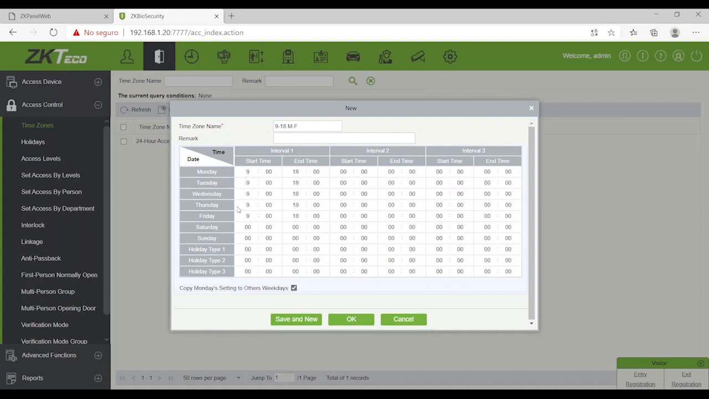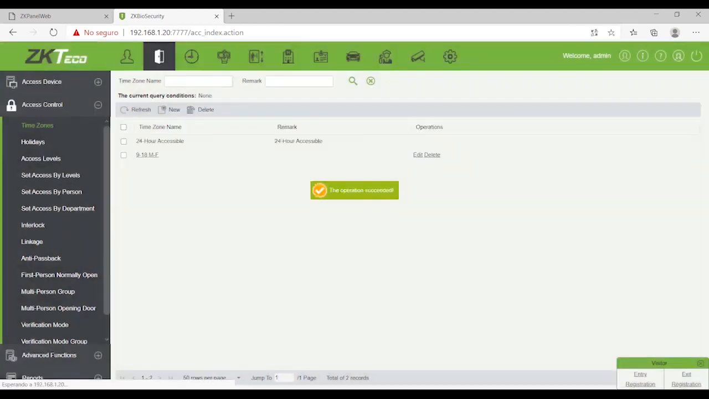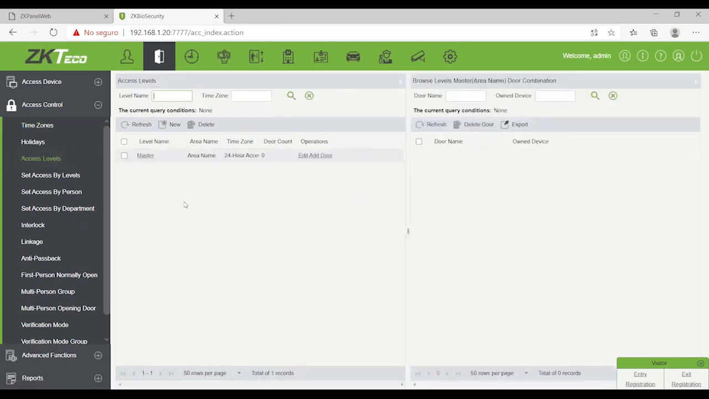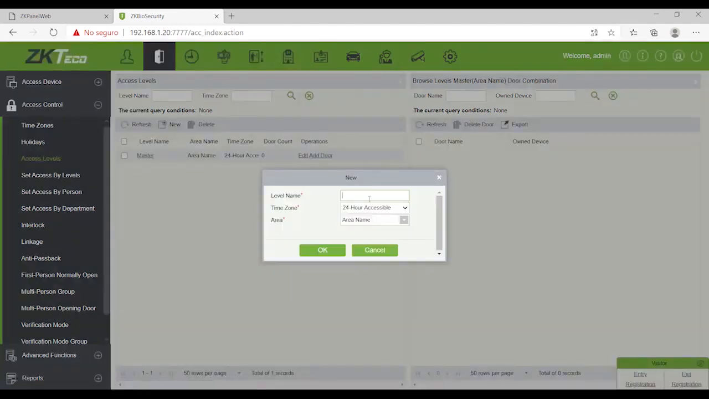We copy this configuration until Friday, okay? And we have created a time zone that is from 9 to 18, from Monday to Friday. Then we will create an access level. By default, we have the master access level, that is always by default there. But we will create a new access level.